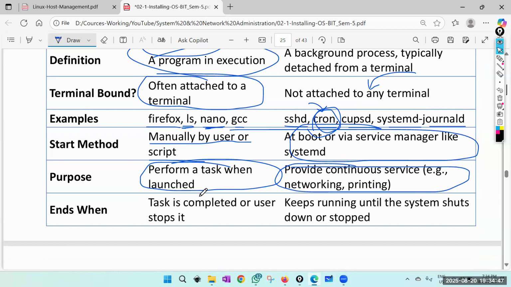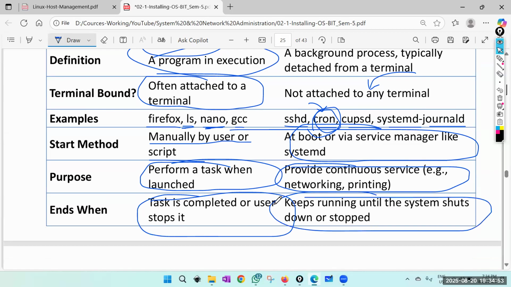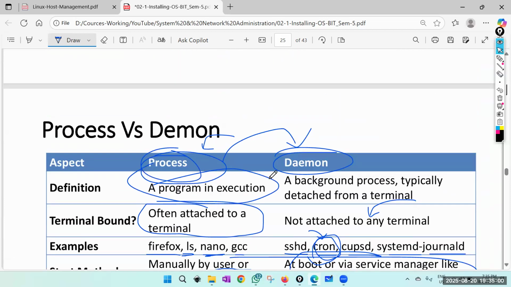A process will end when the task is completed or the user stops it. But usually daemons keep running until you shut down your system, because these are system processes. So this is a very good comparison between process and daemon. By the way, these are not mutually exclusive. Basically, a daemon is a special type of process. Okay.